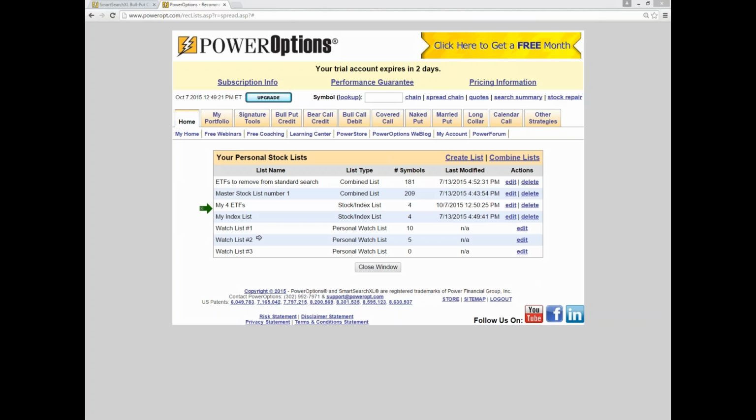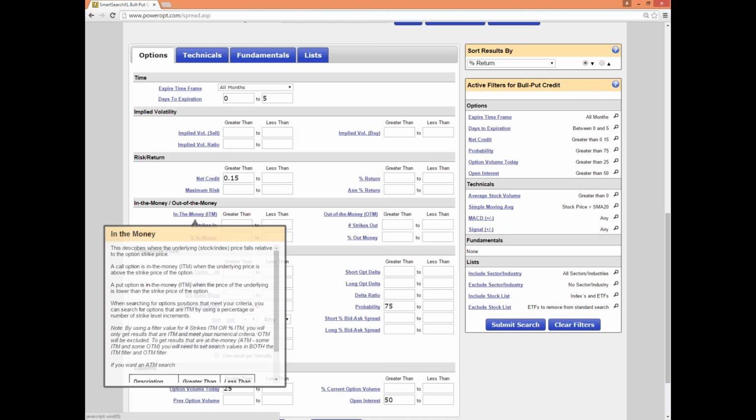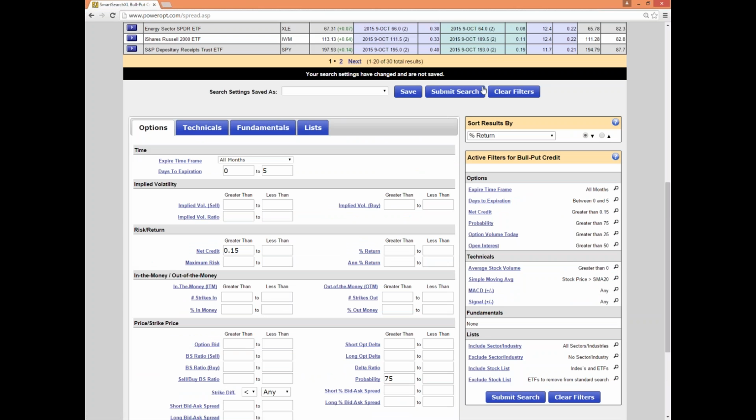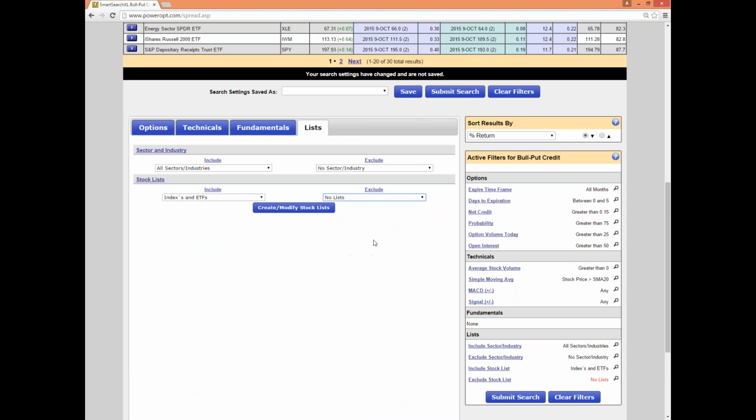Right? Now, once I've created the list, all I have to do, James, is close the window. It's going to refresh the page again. And of course, we could just set up our filters the way we want. Go into lists. Now I'm going to remove no lists, and I'm just going to include my 4 ETFs.